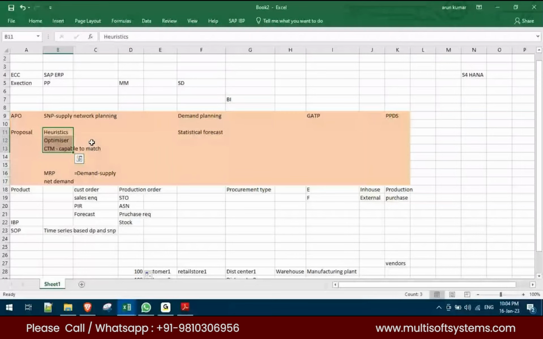And all these things will give a proposal, that is a planned order or a purchase requisition, that the execution user has to approve. There can be automatic approval or manual approval that needs to be done by the user department. So this is about PP and MM. I will come to demand planning.